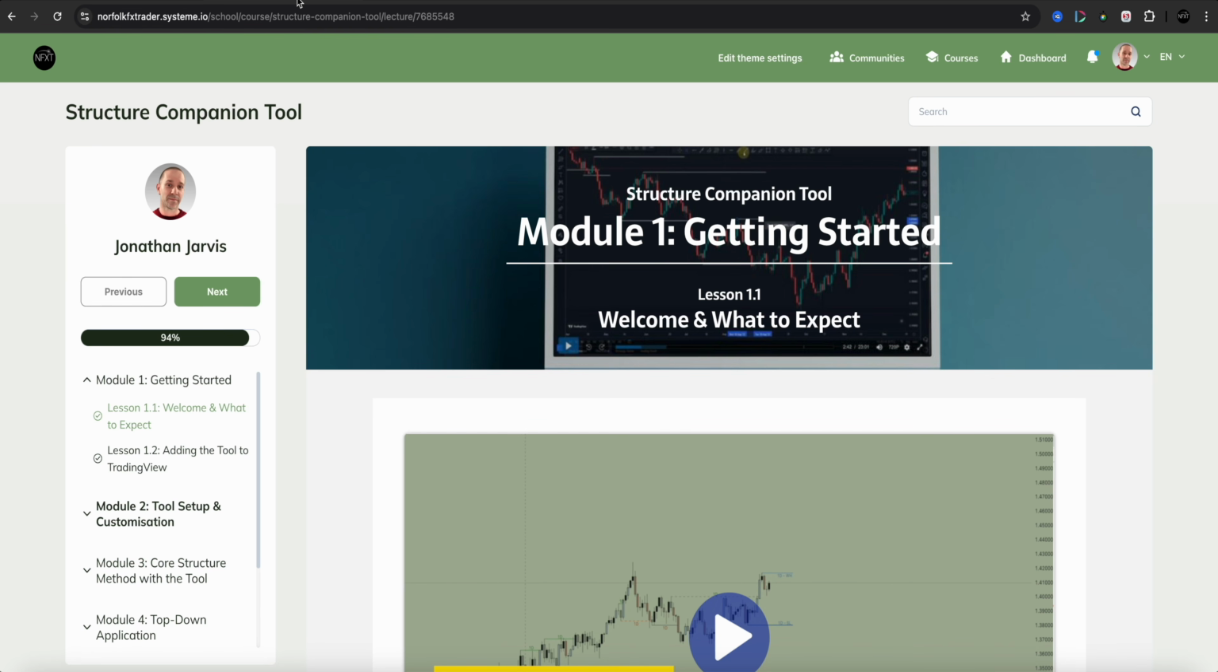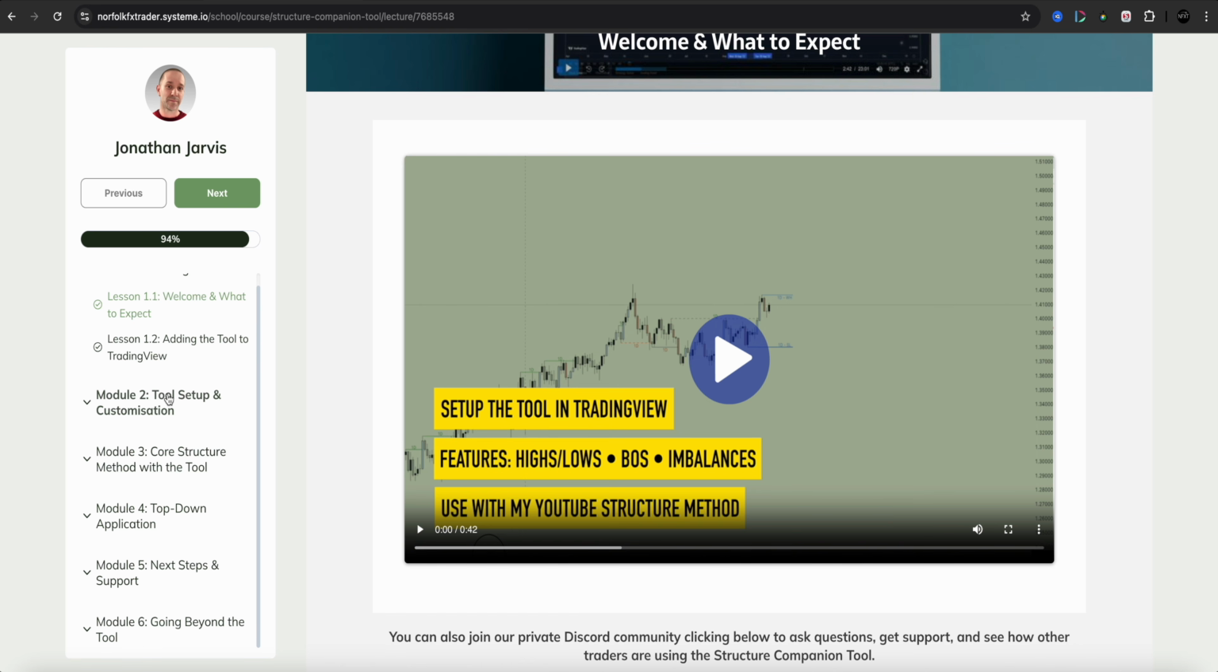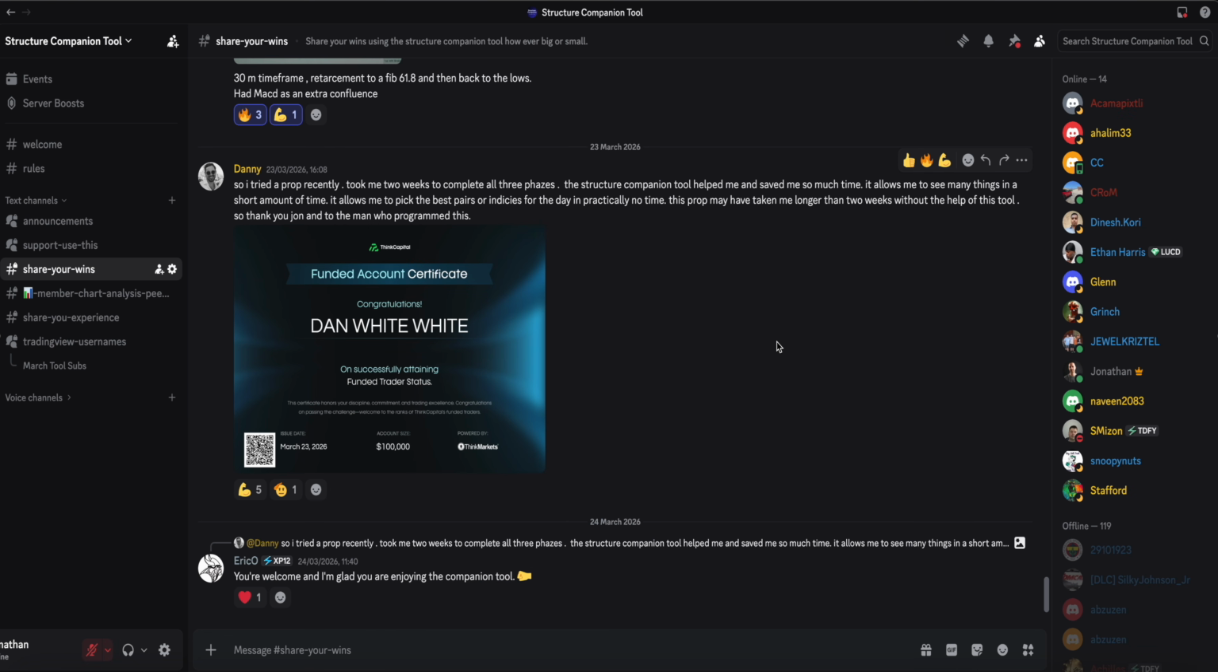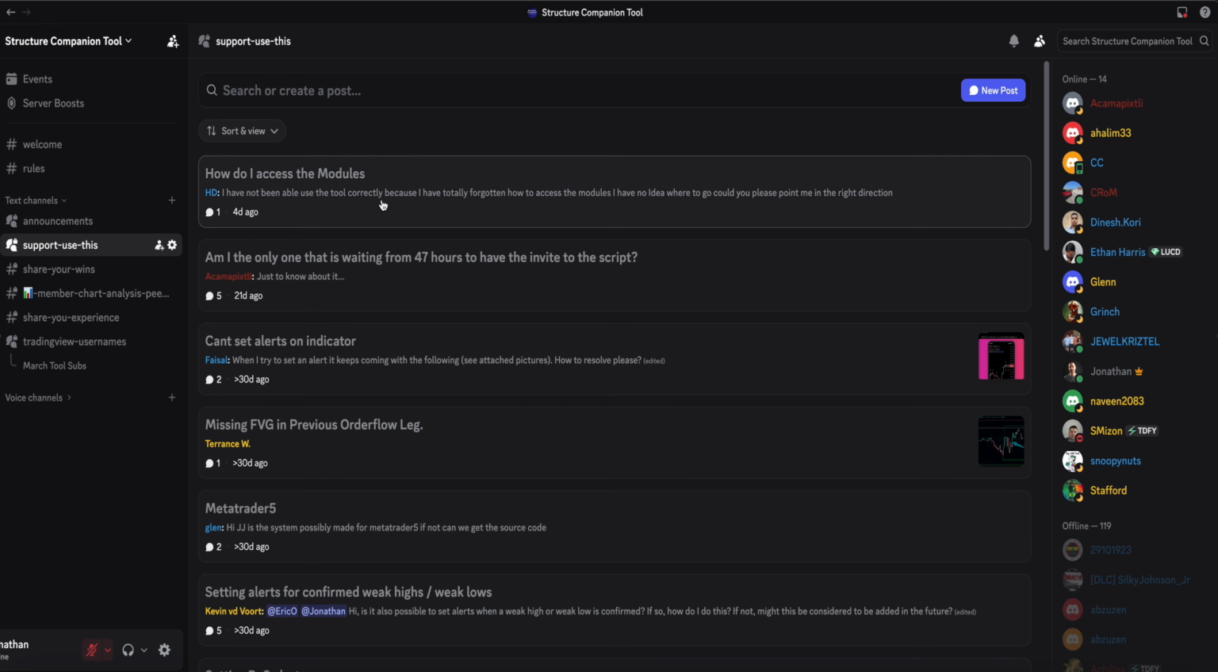First is going to be the Structure Companion Tool course. Now, inside this course, it's going to go through everything step by step on how you set up the indicator on your TradingView platform. It shows you exactly how everything works and what you need to apply it correctly inside the charts. So inside Discord, you're going to have an announcement, a support channel where you can ask questions and get everything answered instantly.